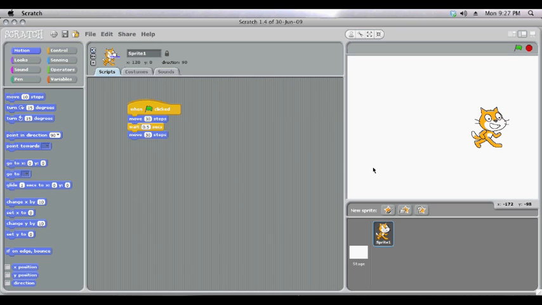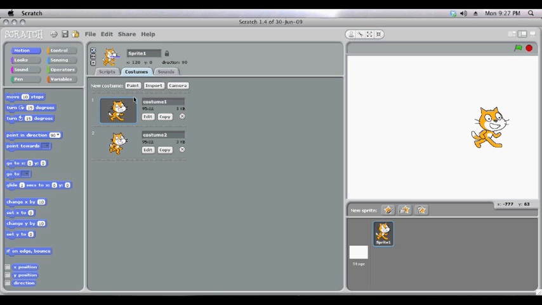Okay, now we're going to add some more detail. So if we come up to the Costumes tab, it shows us that we have two costumes. Now a costume is like a frame of animation. So for this sprite, this cat character, we have two different frames. You can see it changing over on the right here. Two different frames that we can use to animate.